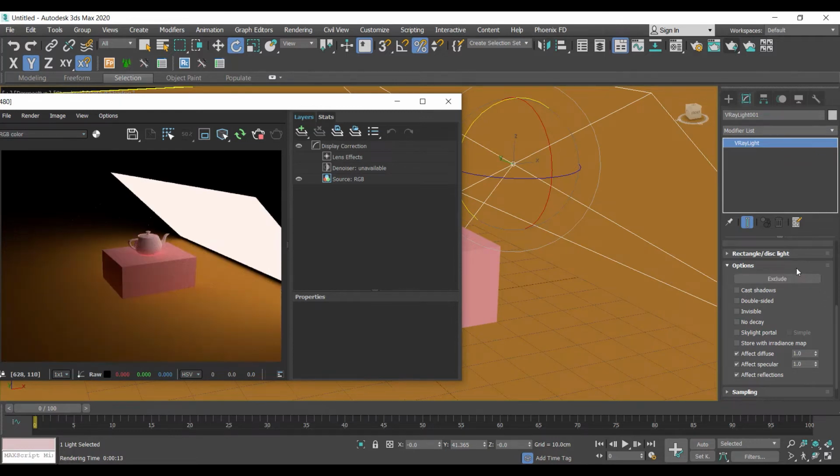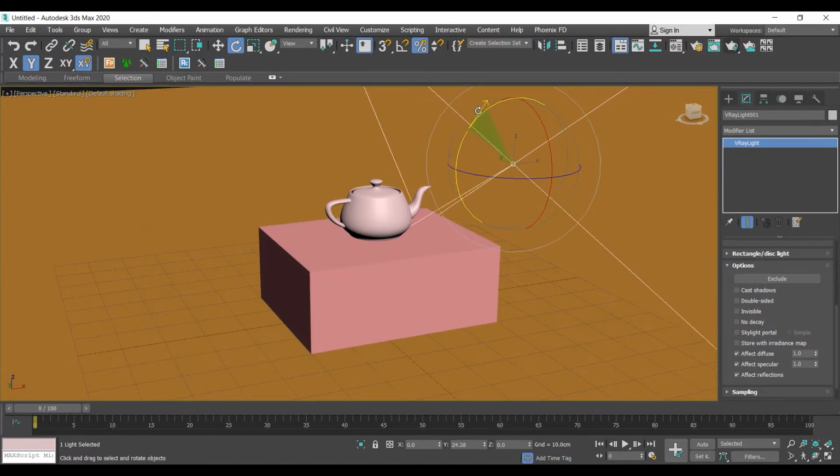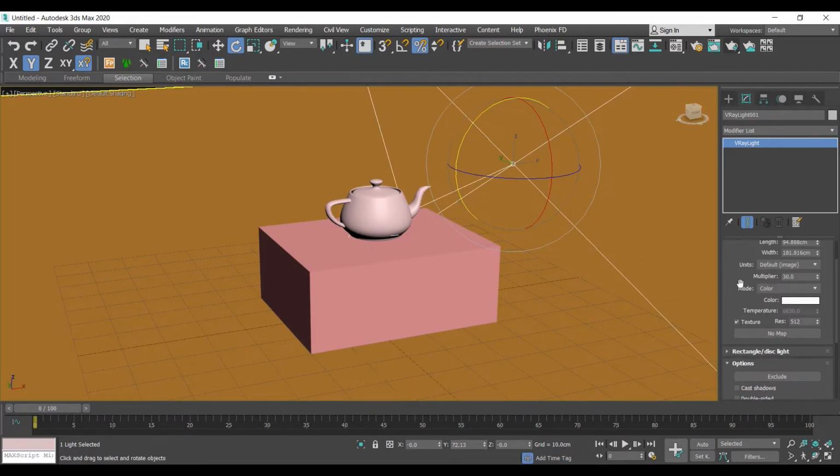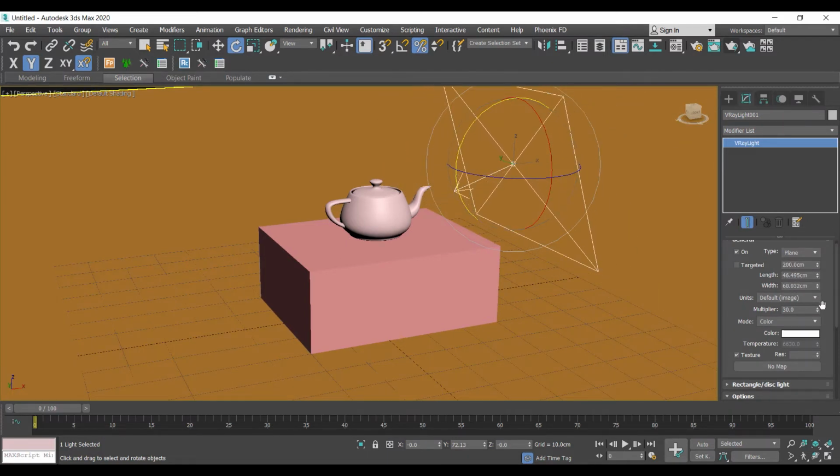That's the first option. The second option, okay, I'm just going to make it something like that, and I'm gonna make it small. It's a bit too big to have something like a more sharp light.